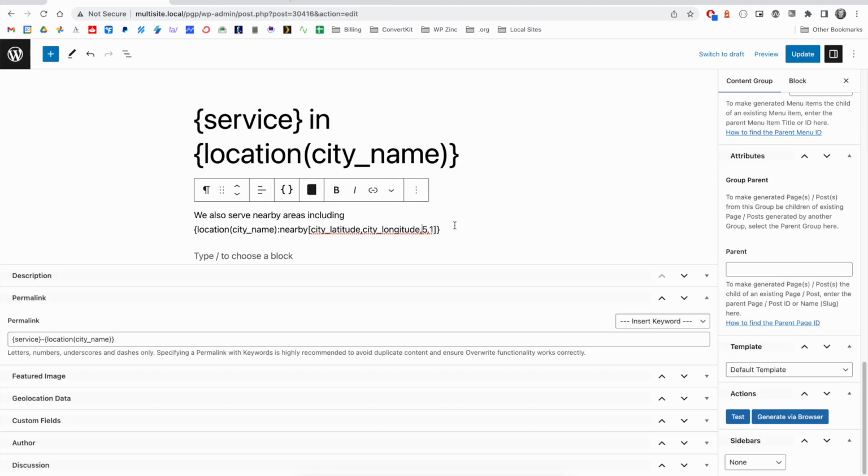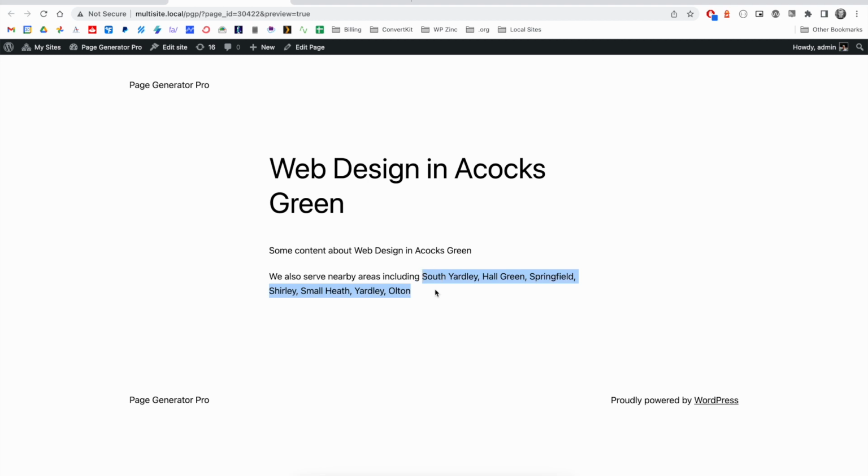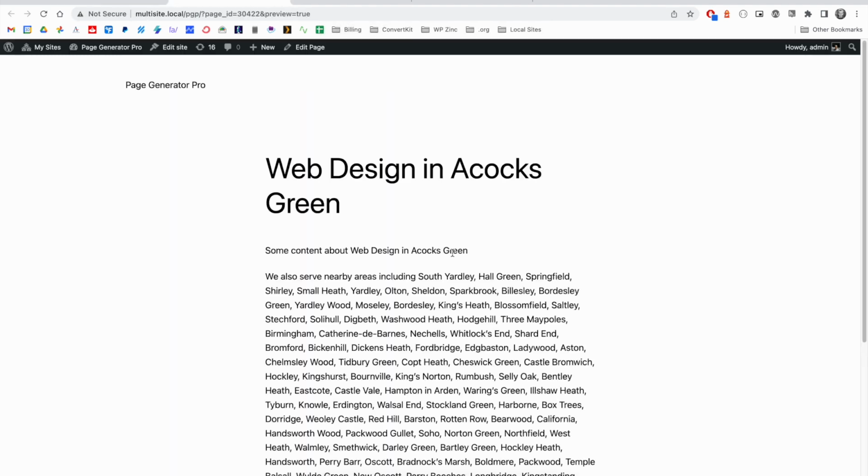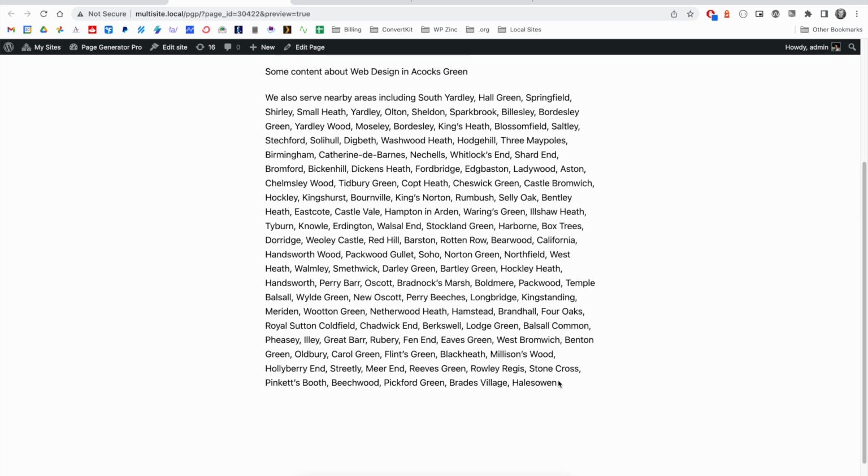If we were, for example, to reduce the radius to 2 miles and produce a test, we can see that the number of locations reduces accordingly. Likewise, if we were to increase the radius to 10 miles, again, when we produce a test, we see more locations are included.